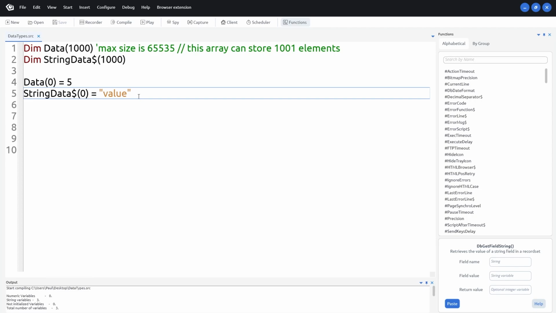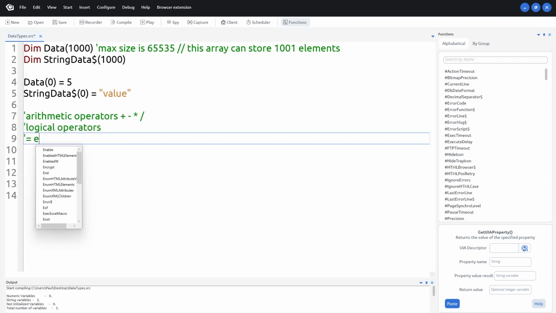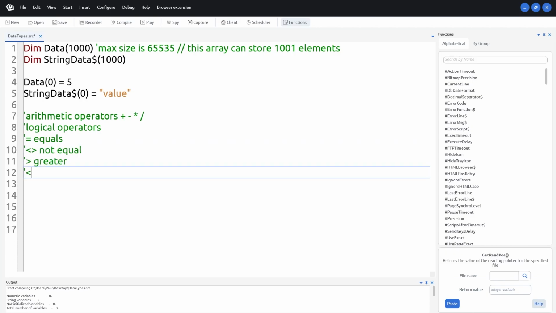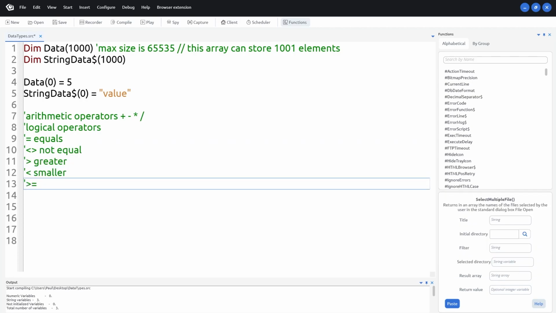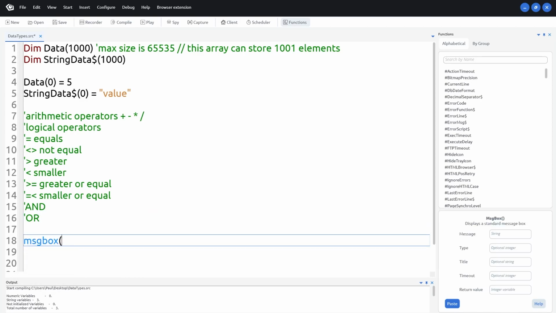The WinTask scripting language supports assignment with the equals symbol, like I just did with the string data. Arithmetic operators: plus, minus, multiplied, divided. Logical operators: equal, not equal to, greater than, smaller than, greater or equal, smaller or equal, and, or, and also a string concatenation operator.